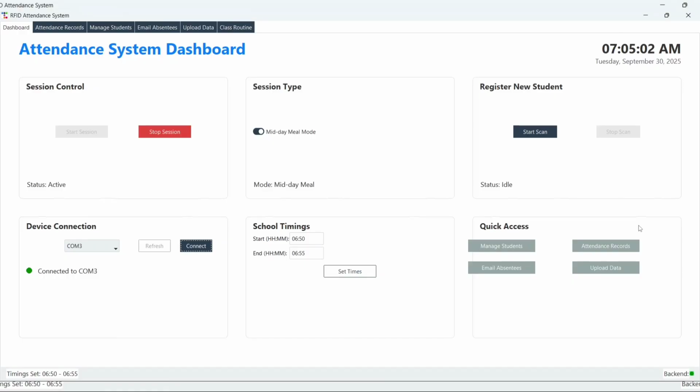So this is the software side of our project. The software side consists of two interfaces, one which will work offline and one which can be accessed online. Let us first come to the offline interface which we have made with Python. The attendance system dashboard.